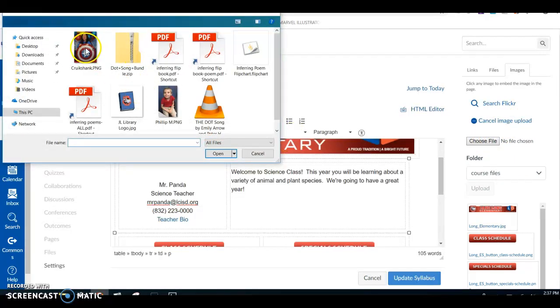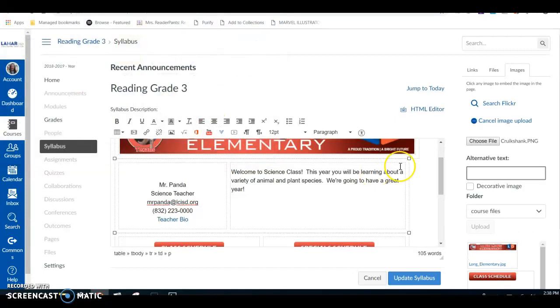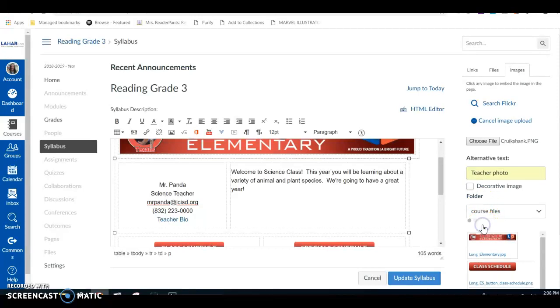Now this is where I'm going to take her picture from my desktop. So this has already been done before I go into my Canvas course to try to pull the picture. It has to be saved on my desktop. So I am going to click on her picture and select open. Now it's asking for alternative text. I'm just going to put in the words teacher photo. This is for if you're using a screen reader and you need to have something there for a screen reader to read. It's going to save it in the course files, and I'm going to go ahead and push upload.